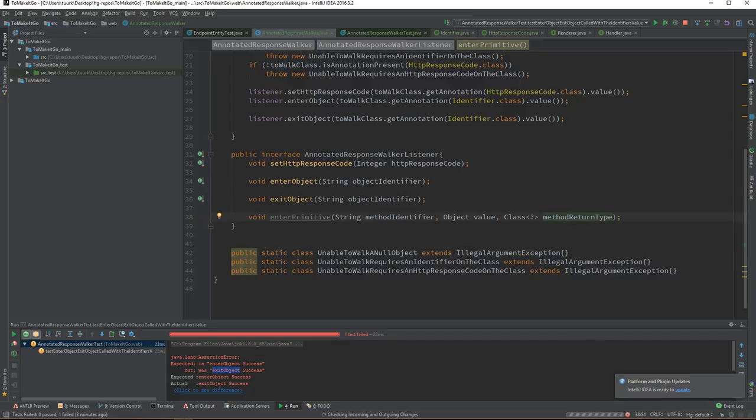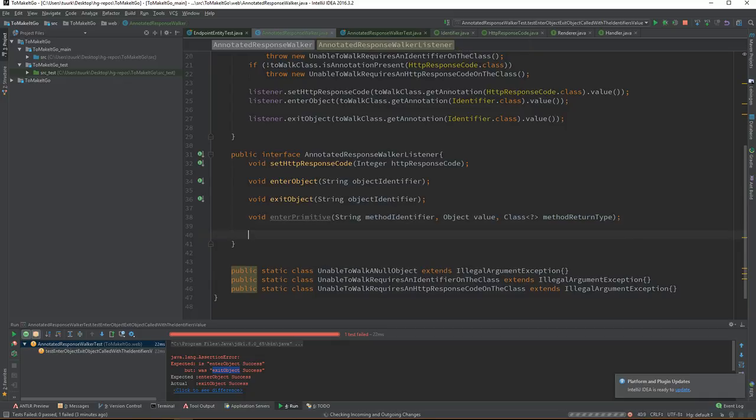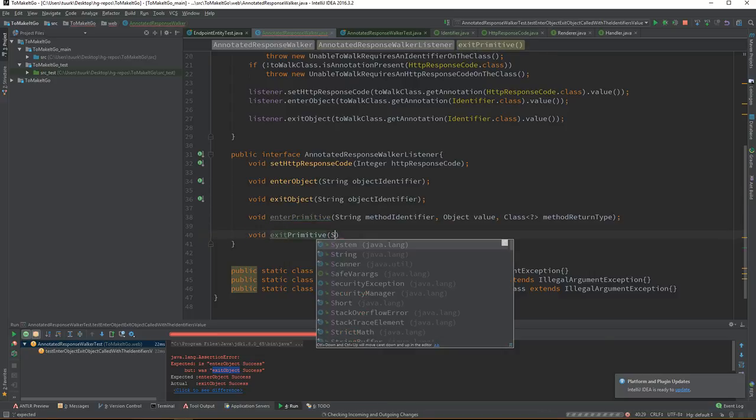I'm doing that because, for example, if I walked an integer and I want to render out JSON, I need to know it's an integer, otherwise I'm going to render it out as a string. Same with Boolean. And if I don't, I'm just going to be wrong. And then we're going to give an exit primitive. I'm just going to copy and paste that because apparently my typing ability is just failing me.